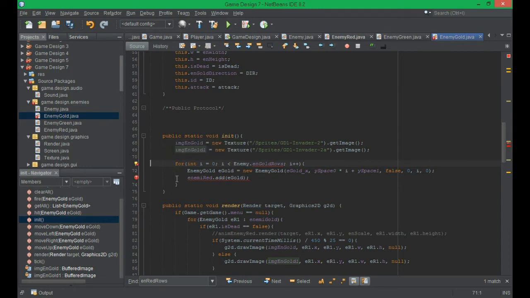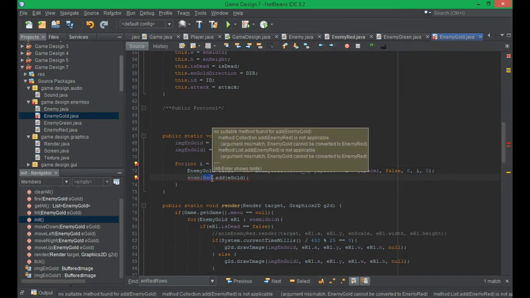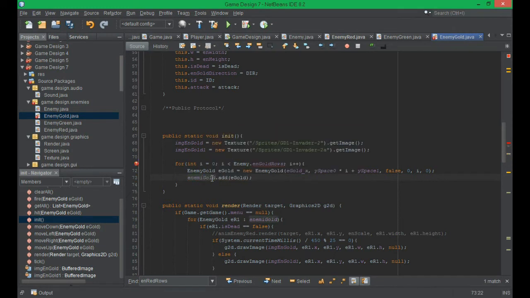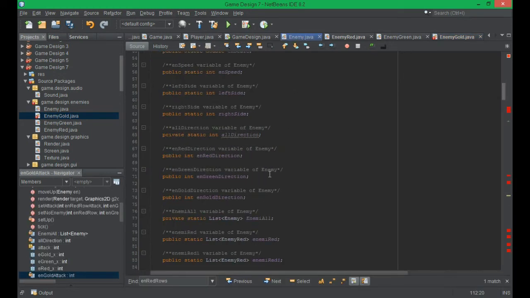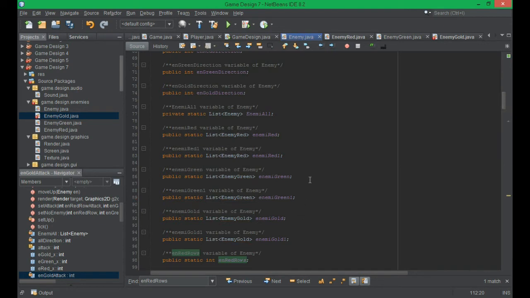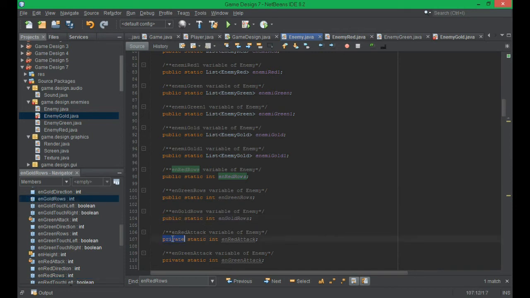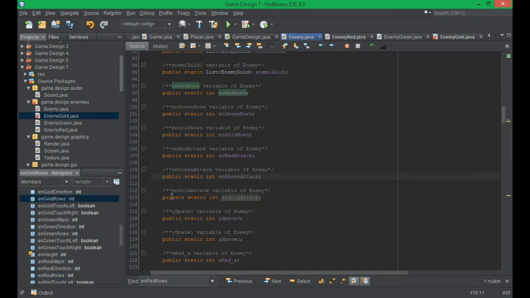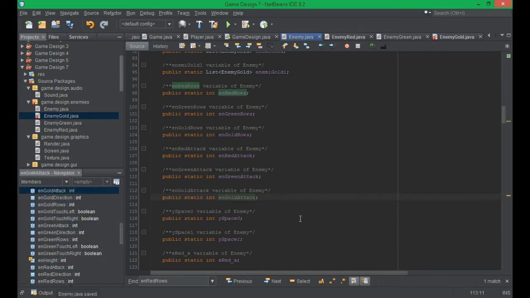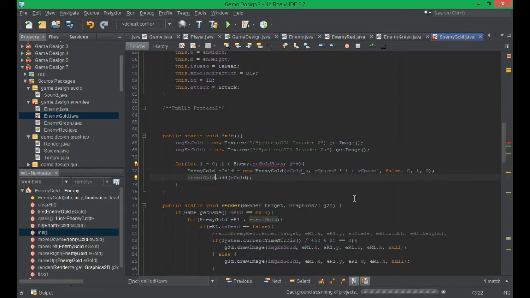Private access, and that needs to be gone. Enemy gold rows private. Should all be public stack on these rows, and probably for the attacks as well. Save that. Back to gold. No errors in gold.